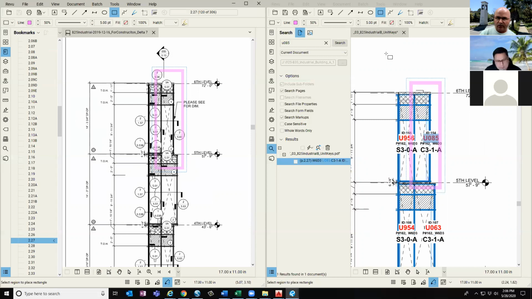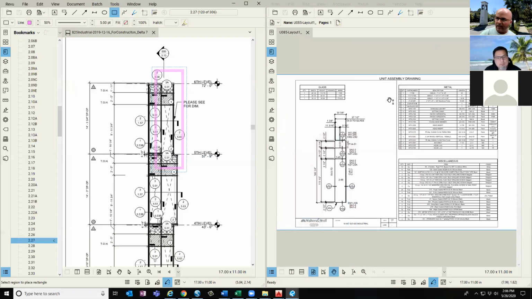So now that I've got the location, I've got it tracked to my shop drawings, I can move the key sheet out of the way temporarily, and I've got my unit assembly drawing open. Now I'm going to follow the same guidelines that are in the Swiss and go in that same order. So after I've determined where the unit is, I want to determine what type of unit this is.